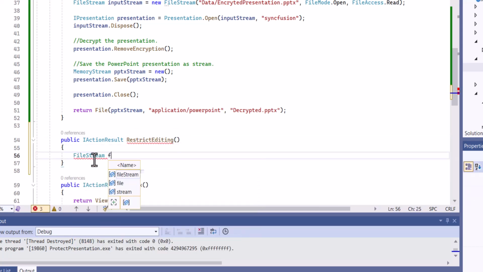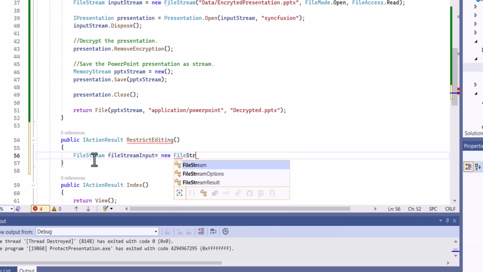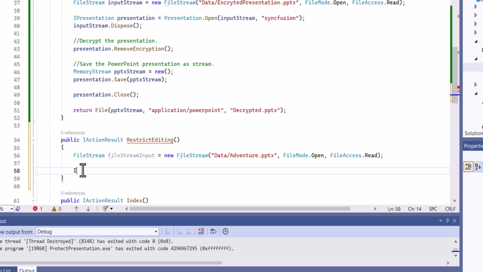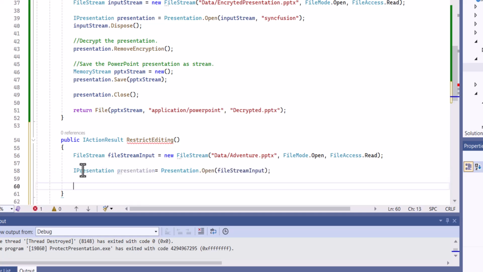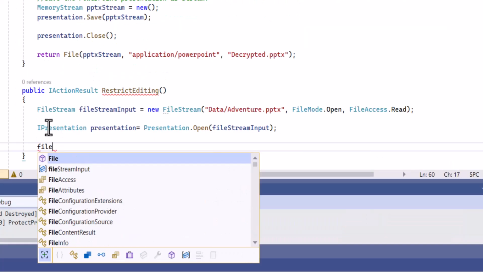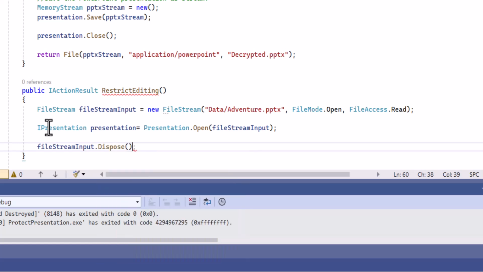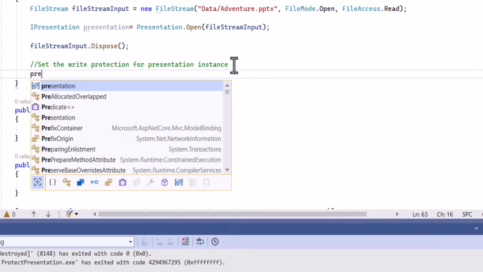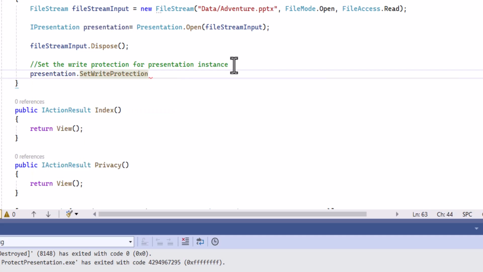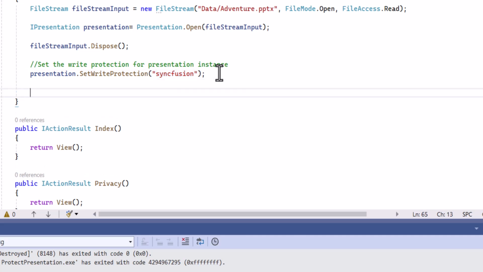Using the file stream, I will read the presentation file. I initialize the new presentation instance using the file stream object. Then call the Dispose method from the input stream instance to release all resources from the stream. I invoke the SetWriteProtection method of the presentation interface and restrict unauthorized editing with a password.